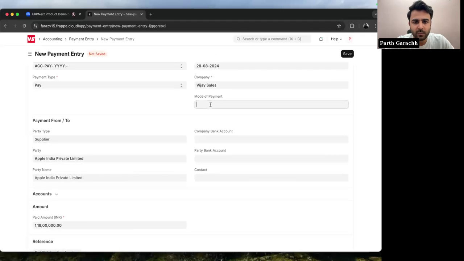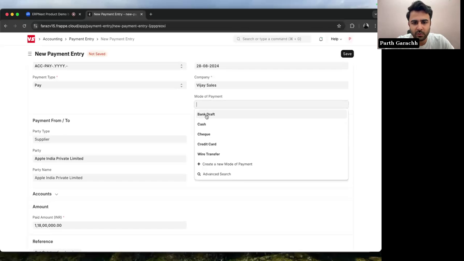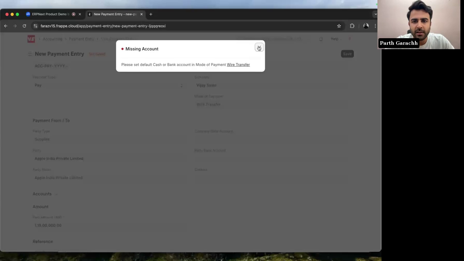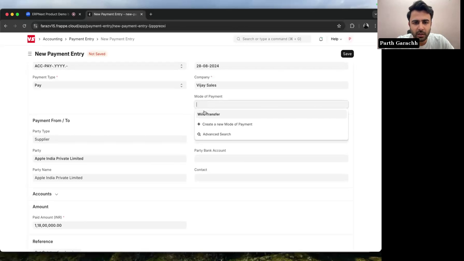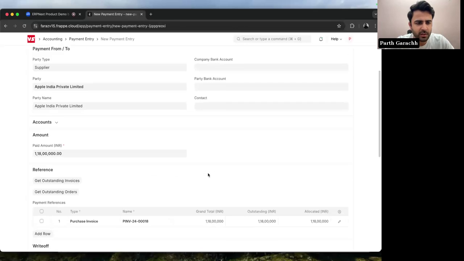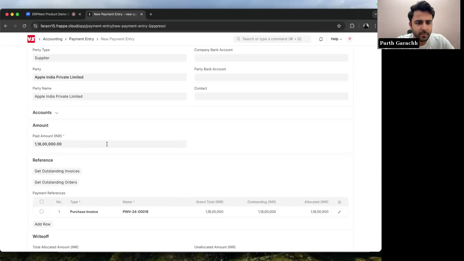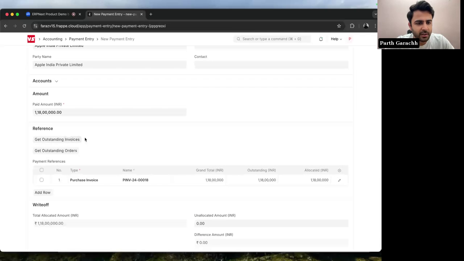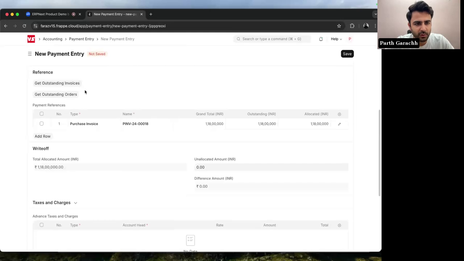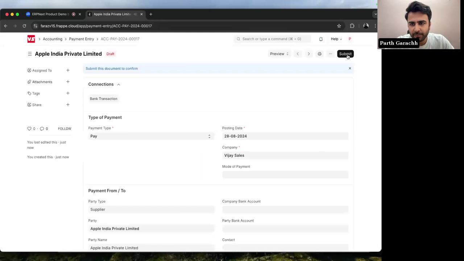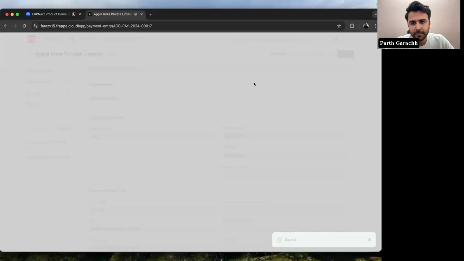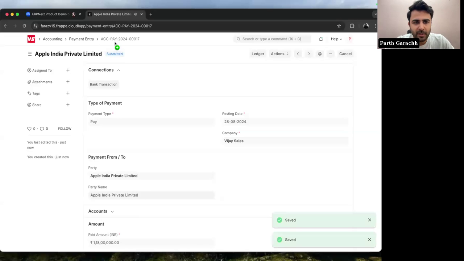You can add all the details, the mode of payment. What is the mode of payment? Let's say you did it via wire transfer. If there is any reference number for this particular wire transfer, you can add that as well. What is the amount that was paid? If there are any other outstanding invoices, you can fetch those as well. You can make payment for multiple invoices using the same transaction. So you can fill in all the details and then simply save it and submit it, right? So this is the payment.